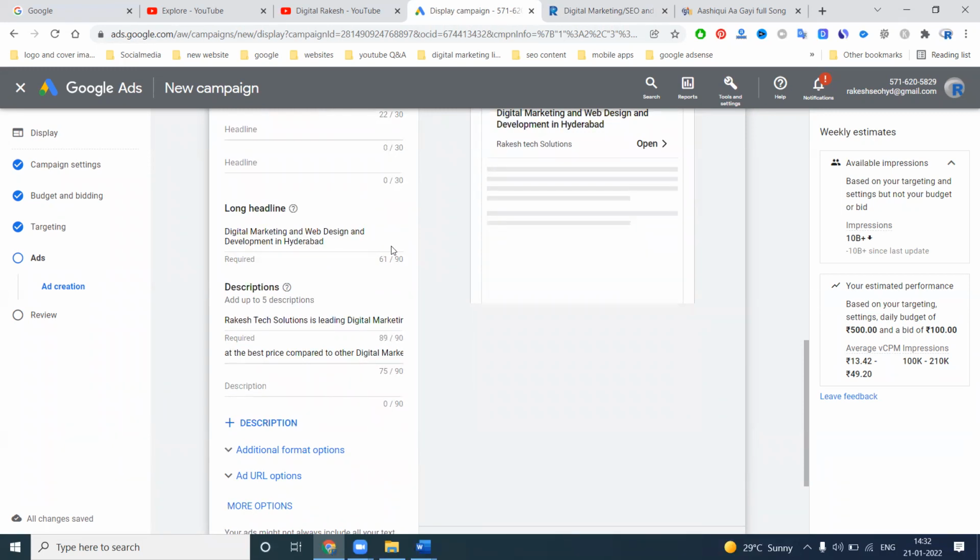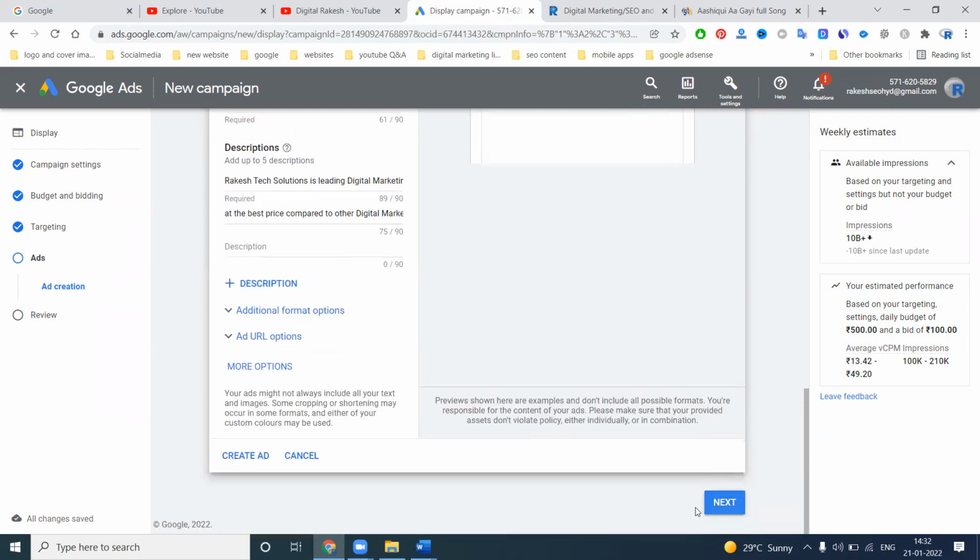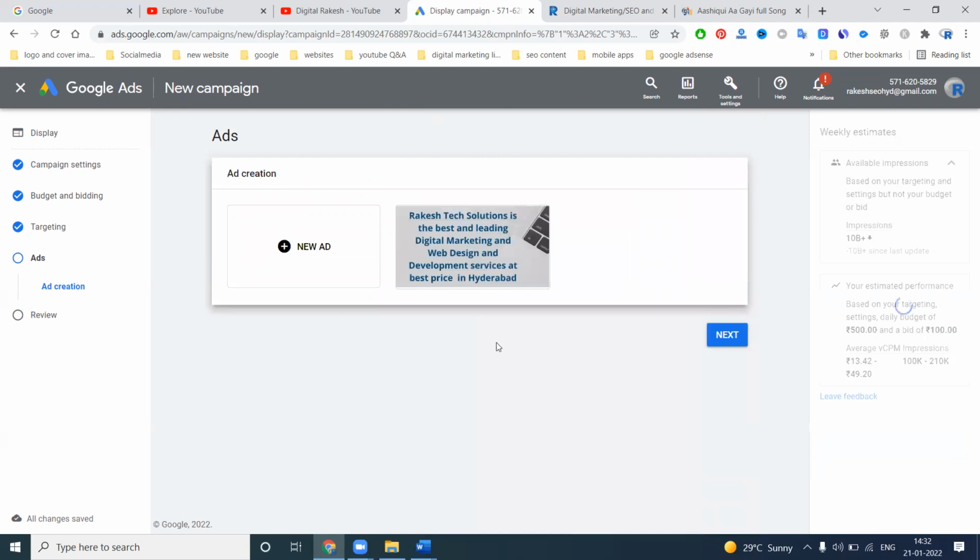Each title will be 30 characters. Description will be total 5, each description 90 characters. And the long headline will also be 90 characters. Finally, click to create the ad. How many ads can you create? We can create any number of ads.